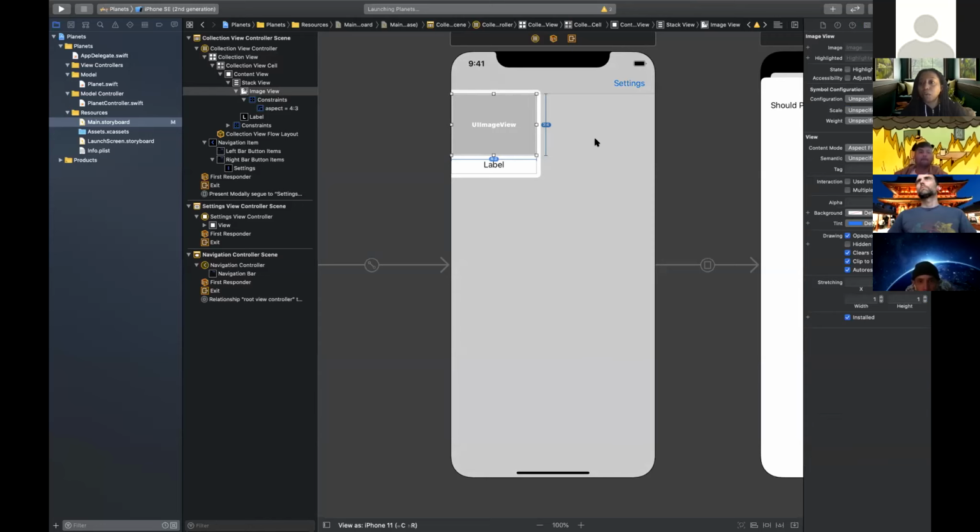So now I'm going to add an image to my image view. I'm going to click on my image, come over here to my attributes inspector, and search for an image right here in this image area. I'm going to do Saturn. So here you see my Saturn looks pretty good with my aspect ratio and everything.